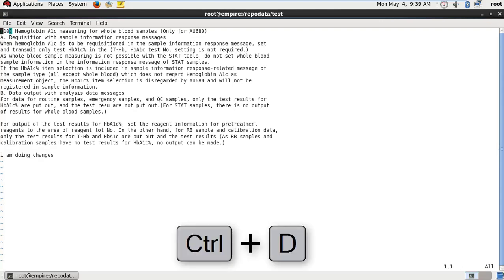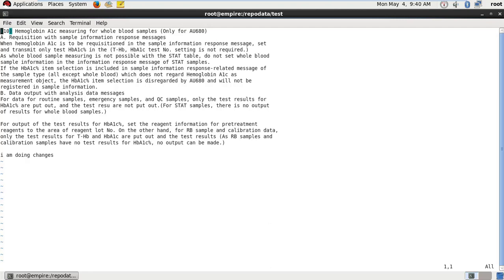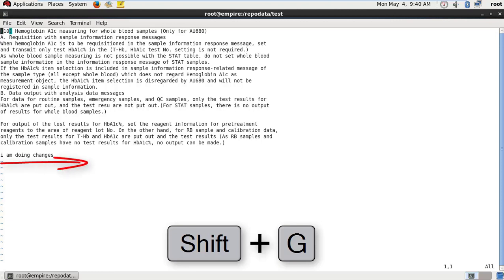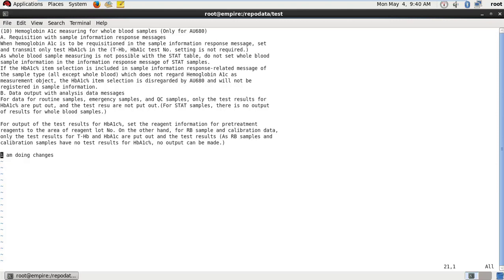Next, Control D jumps forward down a half screen. Look. Then next, Control plus U jumps back up a half screen. Next, Shift plus G is for going to the end of the file. Next, G, lowercase, is for going to the beginning of the file.